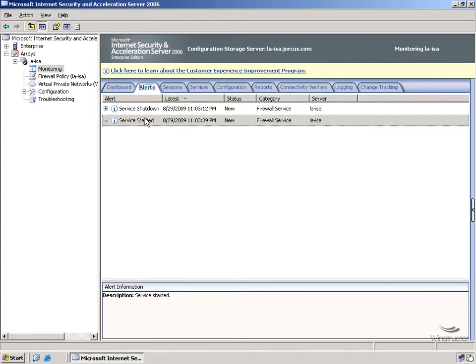We can see the alert itself, we can see the most recent time this alert has happened, so if this is an ongoing problem that's occurred many times, this will show you the most recent one. The status, which we can see here for these alerts, is a new alert, and the category under which this alert falls, or in other words, what area of the ISA server has generated this alert, and then which server.